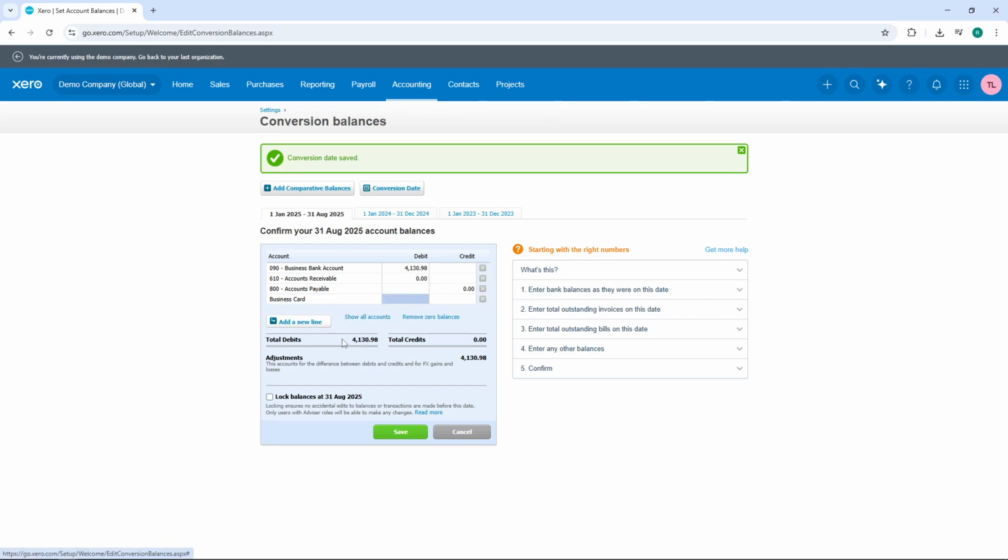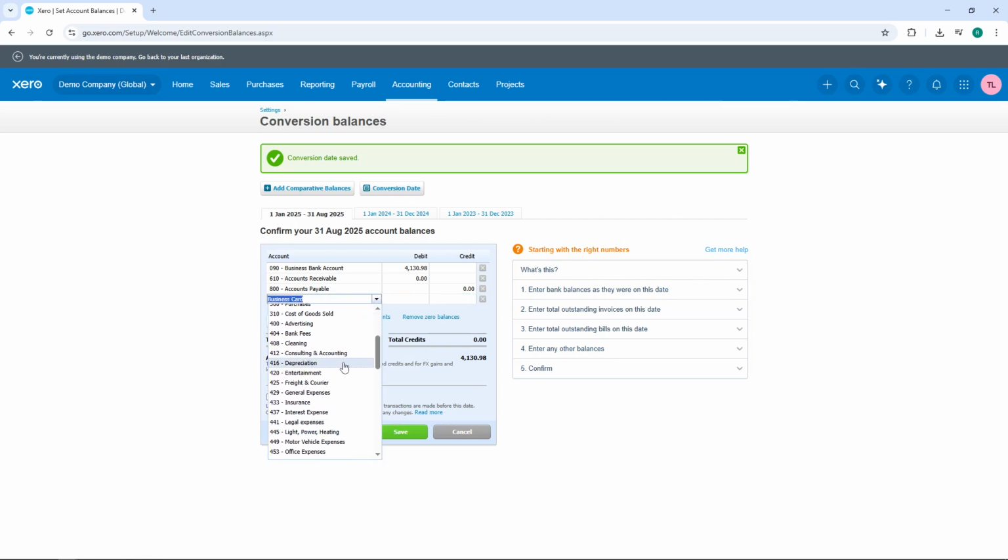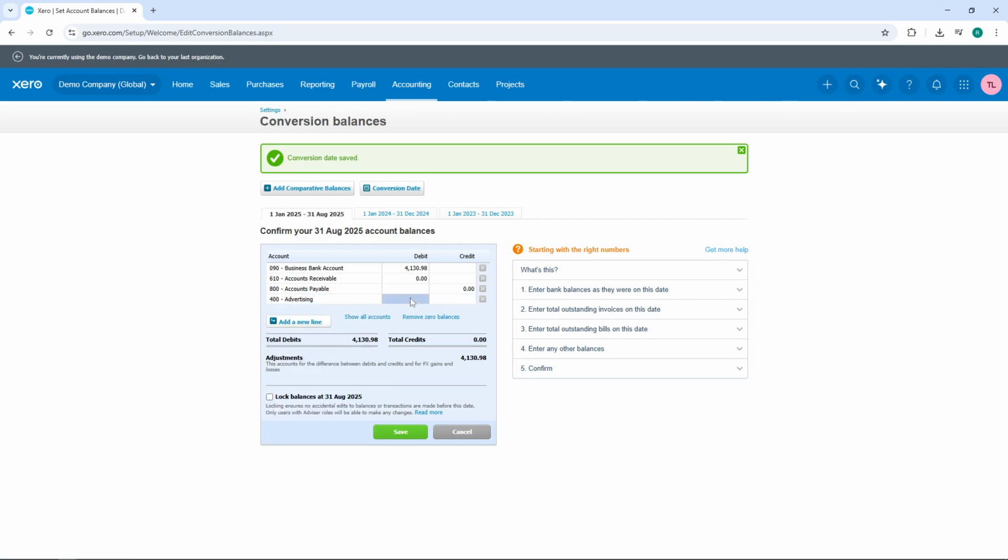Now comes the detailed part. For each account you've added, you need to enter the correct balance amount in either the debit or credit column, depending on the nature of the account. For example, assets and expenses typically have debit balances, while liabilities, equity, and income have credit balances. Take your time here and double-check each figure to reflect your true opening position. It's absolutely vital that your total debits equal your total credits. This balance ensures your books are accurate from day one.